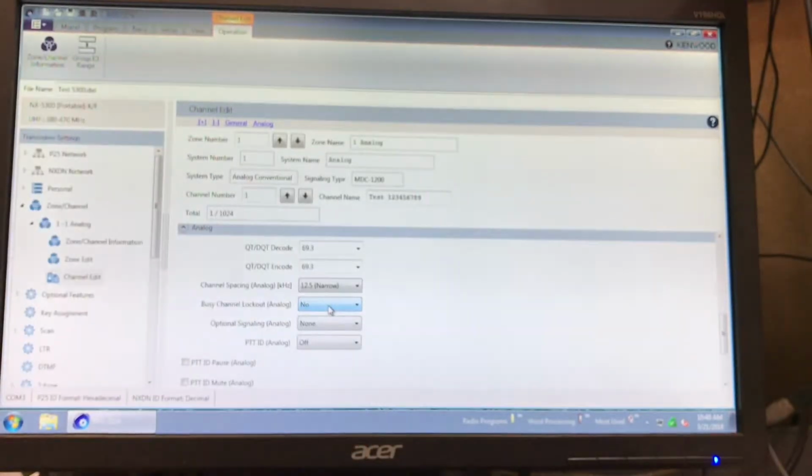Busy channel lockout. What that means is if the channel is busy, it won't let a user talk over them. I generally keep that as no, because if it's a public safety deal and 2 cops need to talk at the same time and let the dispatcher know that they both got a problem, the dispatcher can at least know that somebody else has a problem as well.